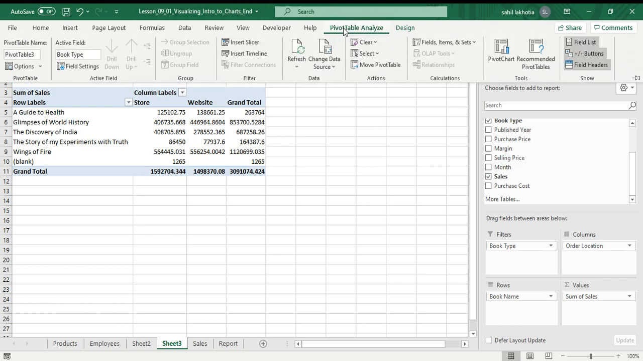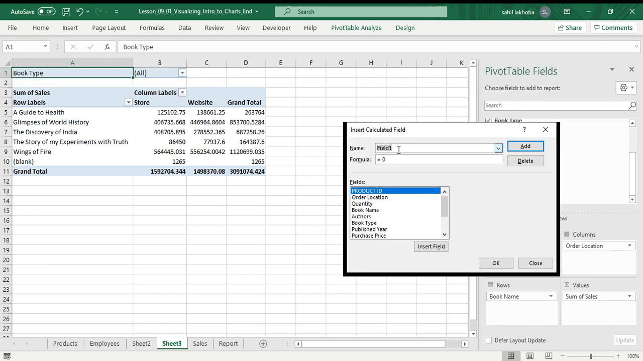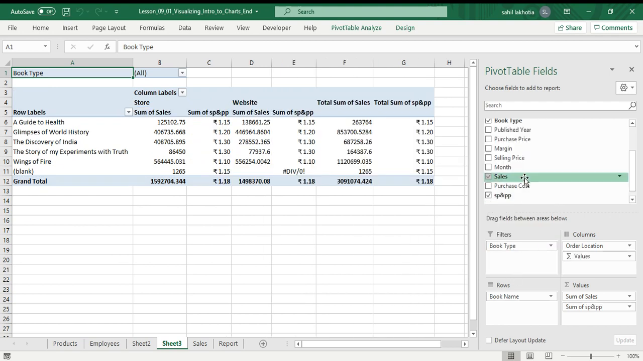Okay, I will go to pivot table analyze. I will select this field, and make a calculated field. I make this field name as selling price and purchase price. Select fields, selling price, insert field, divide by, sorry, let me do it once again. Selling price, insert it, divide by purchase price, select purchase price, insert and press OK. Can you see anything here? Selling price option here, deselect it.